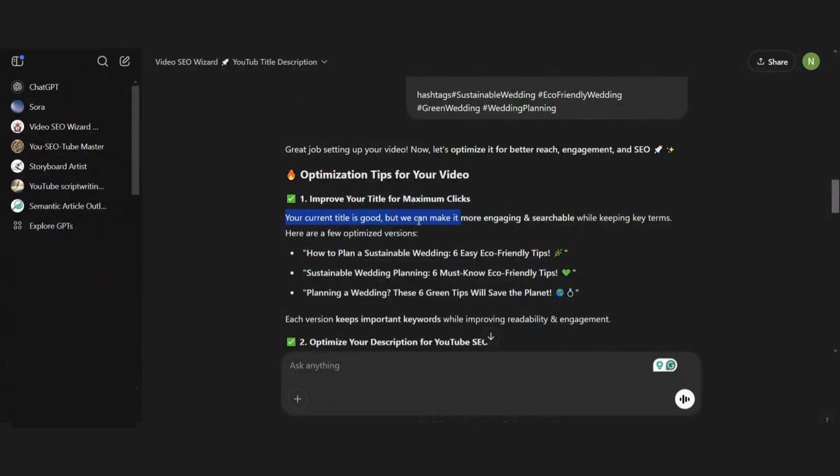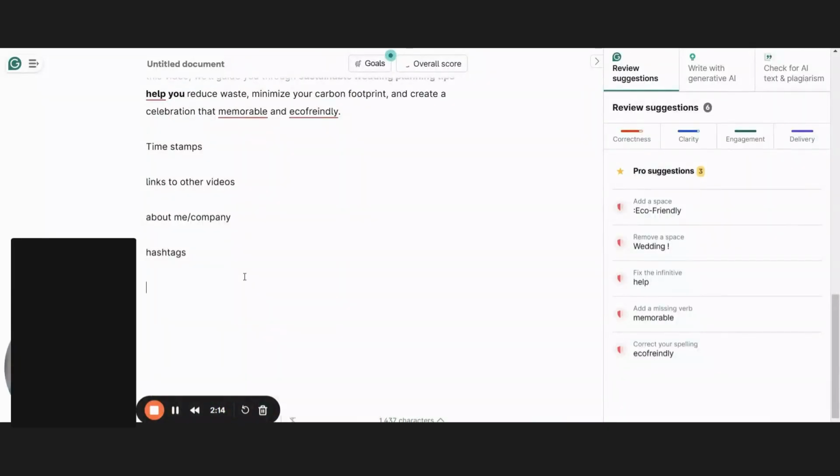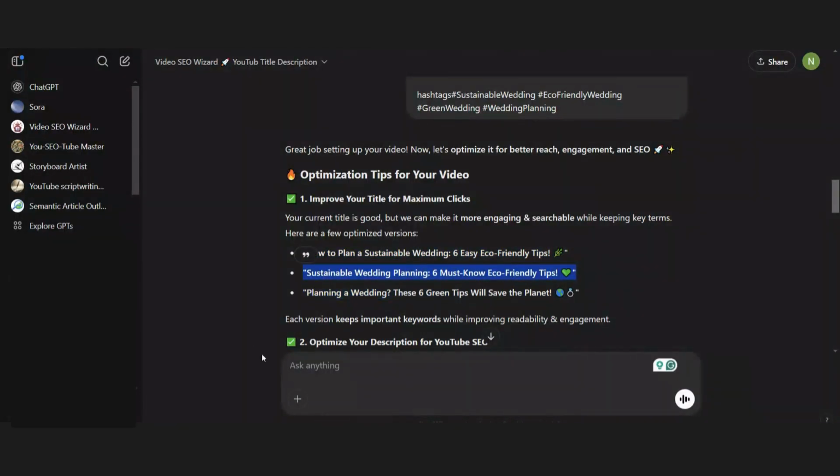Improve your titles for maximum clicks. Your current title is good, but we can make it more engaging and searchable by keeping key terms. So it has given you: How to Plan a Sustainable Wedding, 6 Easy Eco-Friendly Tips. This is something I'm modifying, so this is not my final title.